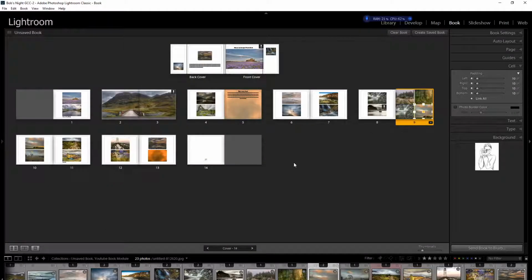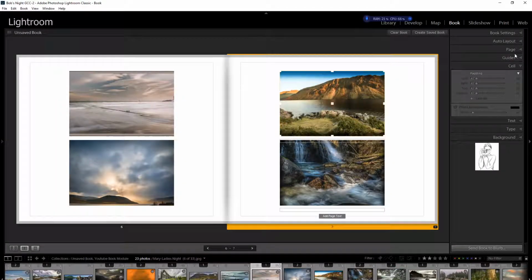And there's one section I would just like to come back to. If I select this page here and go to this view, this is the guides. If I open up the guides panel, with the guides panel open, these are not printable, they're just there for your information completely.